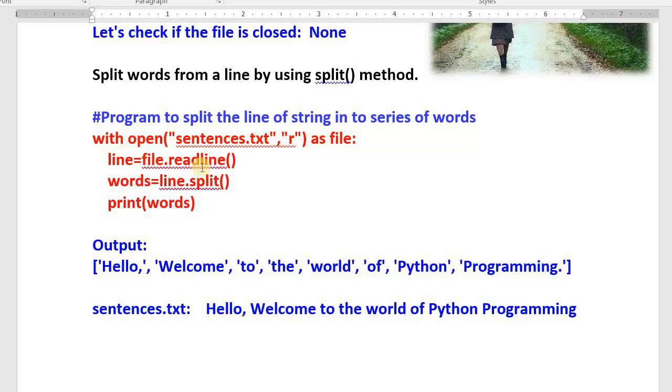line equals to file.readline. It reads the entire line from that. Then words equals to line.split. Means entire line has been taken by readline. This split method will split that sentence into separate words and store them in words. It has become a list now. Print words. See the list. All the words are separated from that line. This is all about splitting words from a line by using split method.